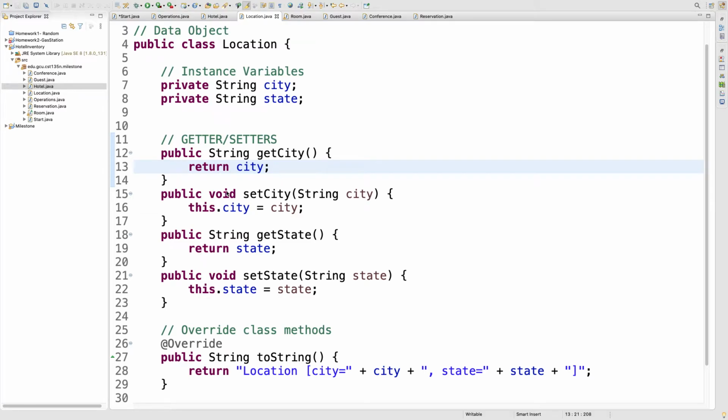Creating all the getters and setters and the toString and the constructors, but I do have a couple of constructors I want to create outside of it and talk a little bit more in depth about them. But just a quick thing. All of your data objects are going to have some kind of instance variables. If they're private, you're going to have getters and setters and a toString. There's not going to be a lot of functionality in your data objects. They're really just going to store data.